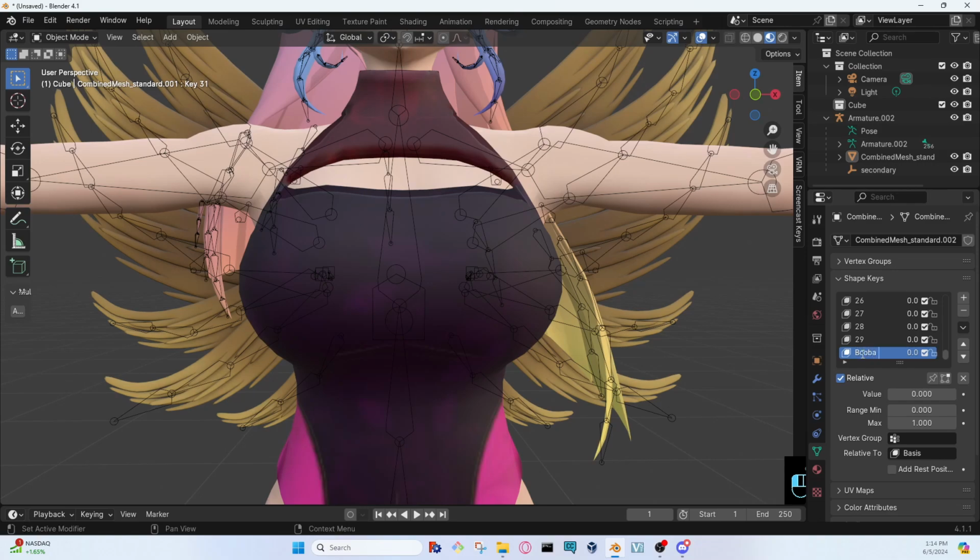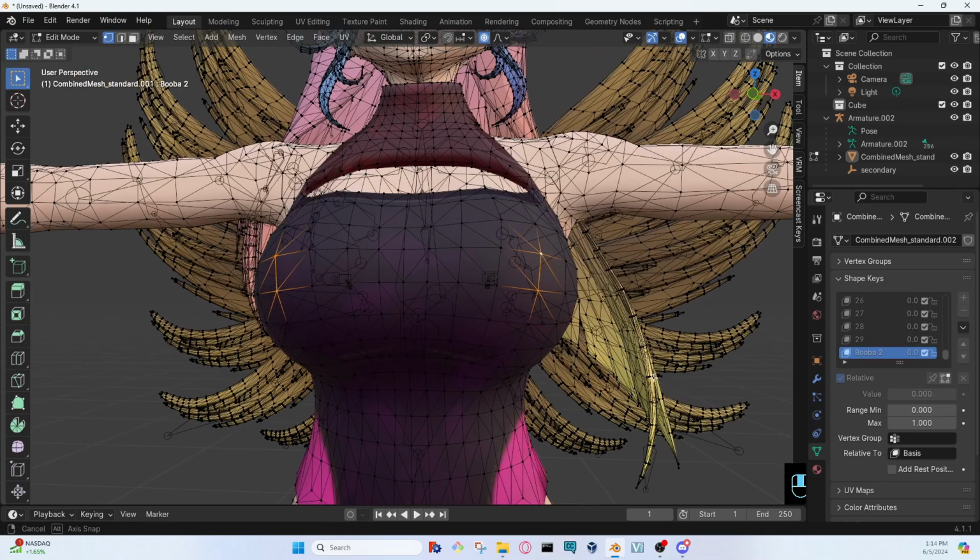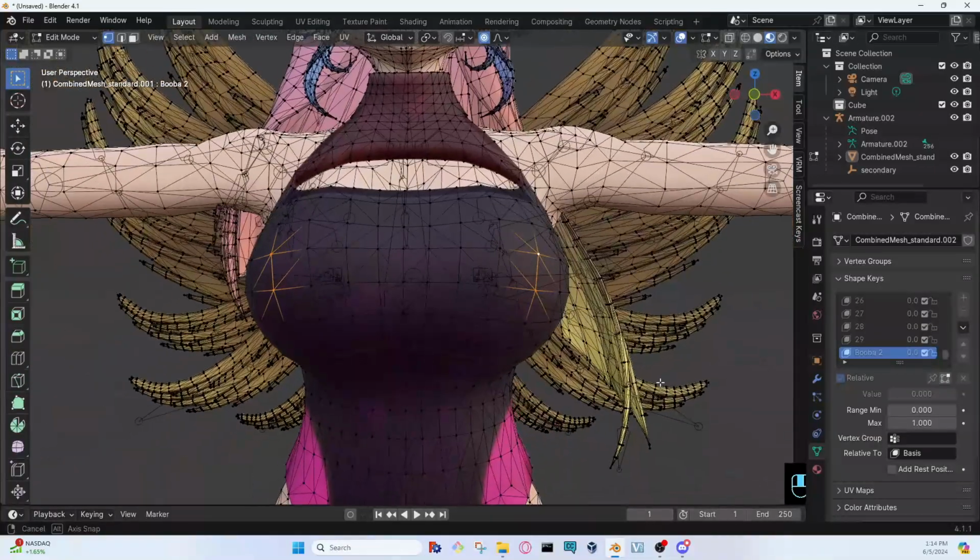In fact, we're going to name it Booba 2 because you might actually already have a Booba, depending on what versions of the models you have. It should be on launch, but I just want to make sure. So we're just going to name it Booba 2. Then we're going to go to edit mode. We're going to select those vertices back. And then make sure they kind of look right.